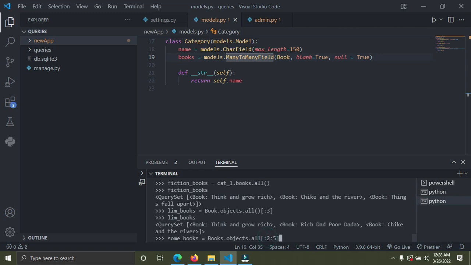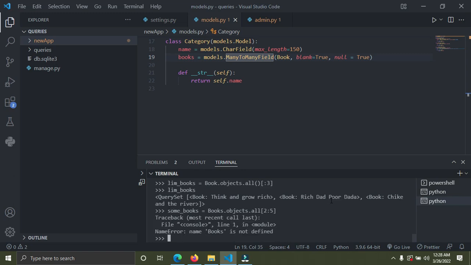So before that, I need to remove this first parenthesis. It's not supposed to be part of it. Control Z. Oh, I made a mistake. So I'm going to remove all this dot all. So put in the parentheses. So say 2:5. Now I'm going to return the 3rd book down to the 5th book. So enter. Oh, there's an error. It's called Book and not book. So some books should be equal to Book dot objects dot all.